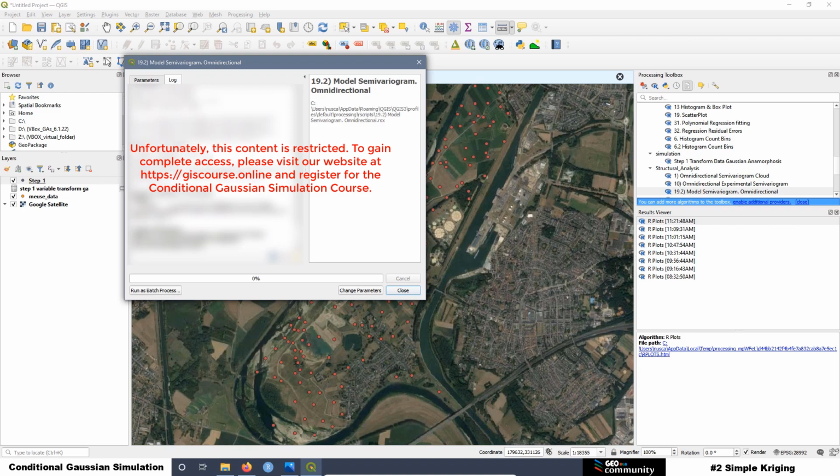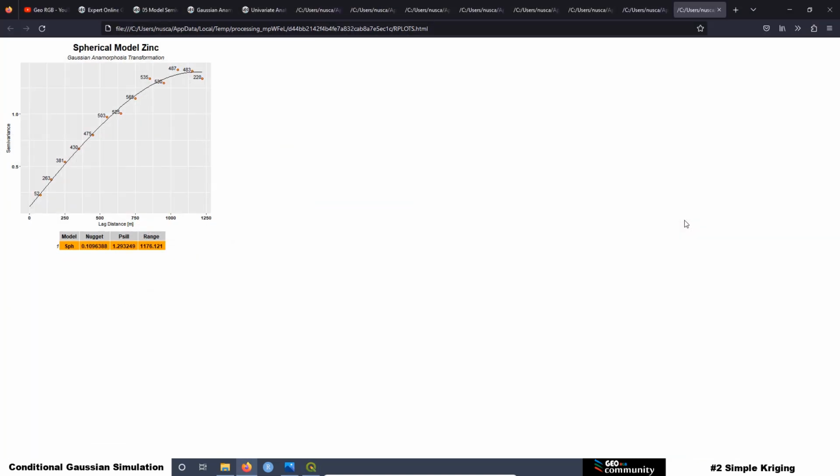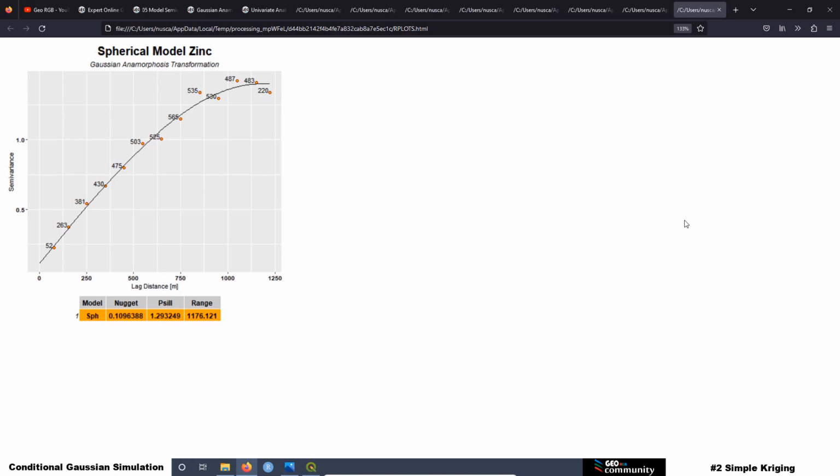And in these pop-up windows, we can see that the model is also printed. We have a nugget effect that is 0.1. We have the spherical model. We have that the partial sill is 1.29, and we have that the range is 1176 meters. Then we can double click to open the graph and make this screen bigger.